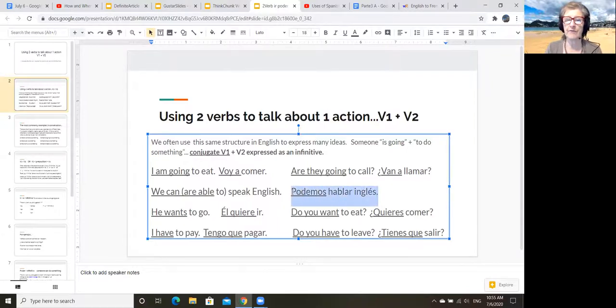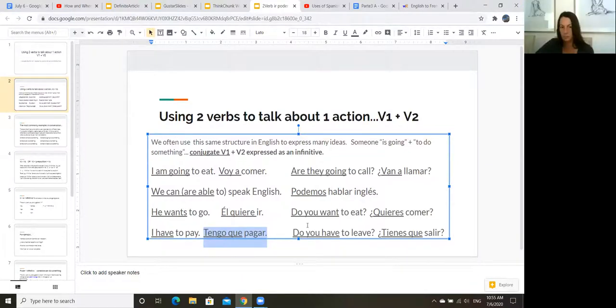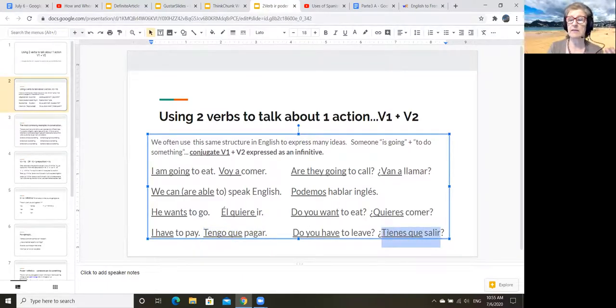Here's another phrase we use a lot. Podemos, we can do something. Podemos hablar. Podemos, we conjugate. Hablar, we do not. Right? And the last example we're going to see is using tener. Tengo que pagar. Have to pay. Tienes que salir. You have to leave.